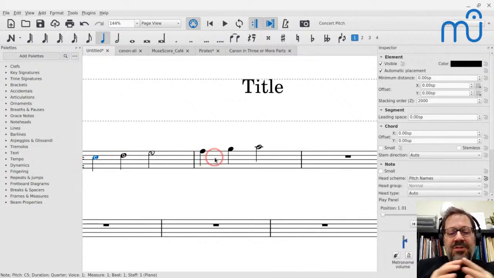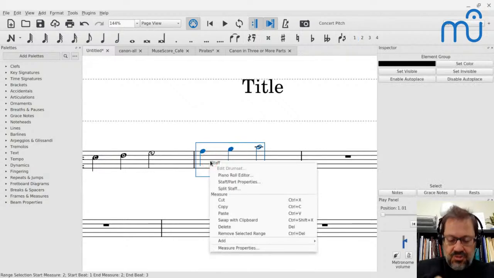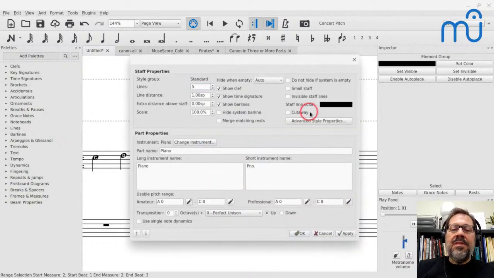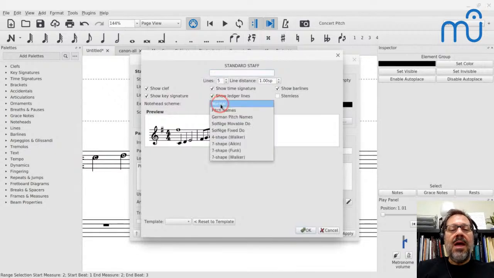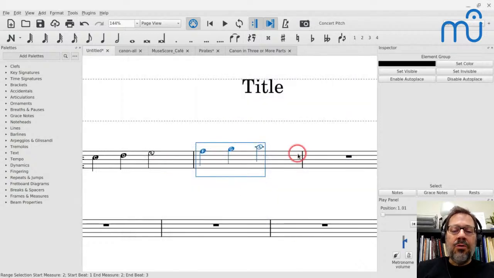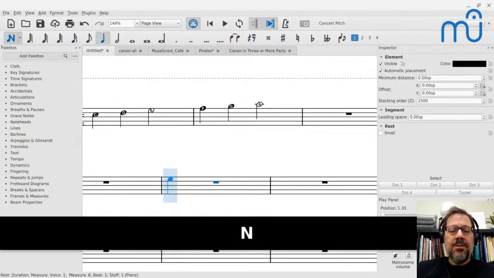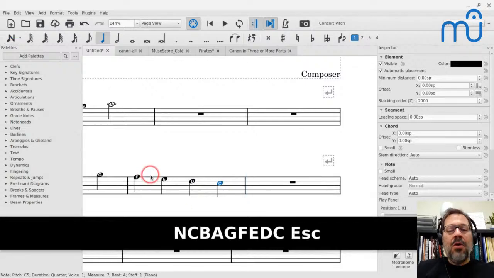So what I really want to do is say I want all my notes to have that head scheme. And the way I'm going to do that is I'm going to right-click the staff, which is two-finger tap on my touchpad, and then staff part properties. Then advanced style properties. It's a little buried, but it's worth it because there you'll see note head scheme, and I can set it to pitch names now, and it applies to all notes, whether they're already entered or not. So now I can enter some new notes. And they all get the note names in them.